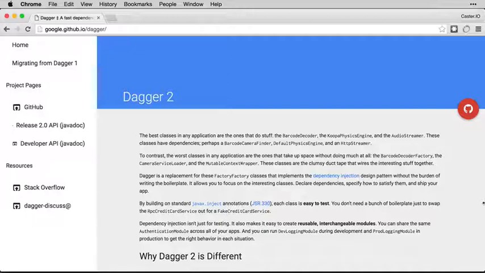Today we're going to talk about Dagger2. I've already explained Dagger1 in a previous series, and if you're interested in Dagger1, please go back and watch those. Now, let's hop in and talk about Dagger2. There are a couple of things that are different from Dagger1, so we're just going to cover those very briefly.